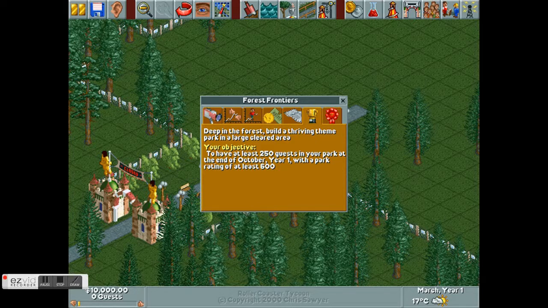So getting onto scenarios now, each scenario has an objective. This is the main one, where you're required to have a certain amount of guests in your park by a certain time with a certain park rating.